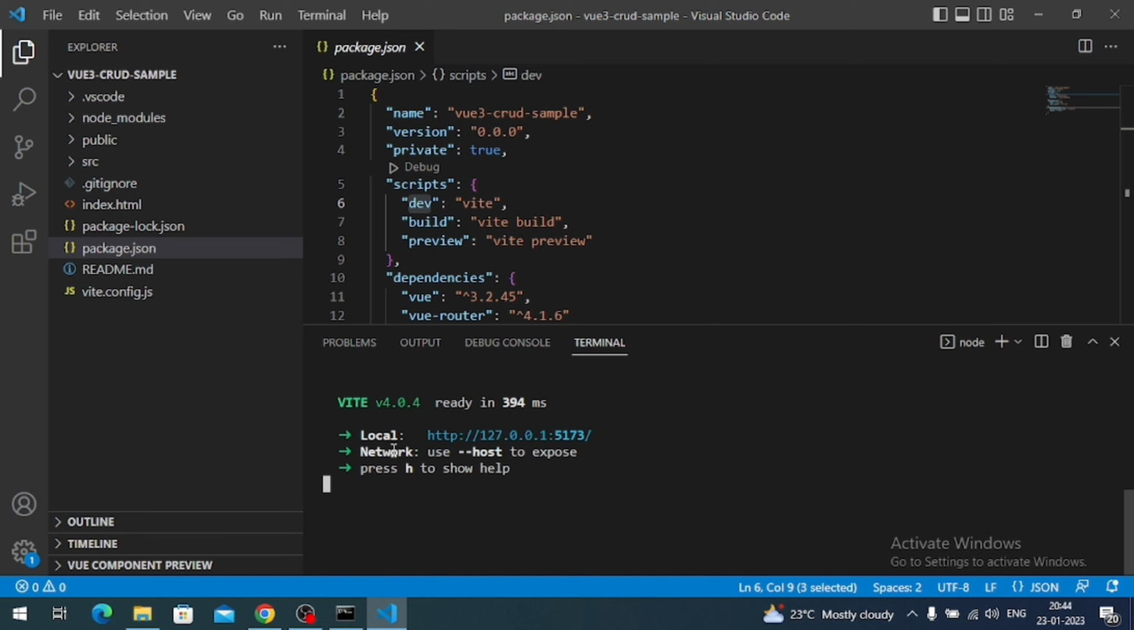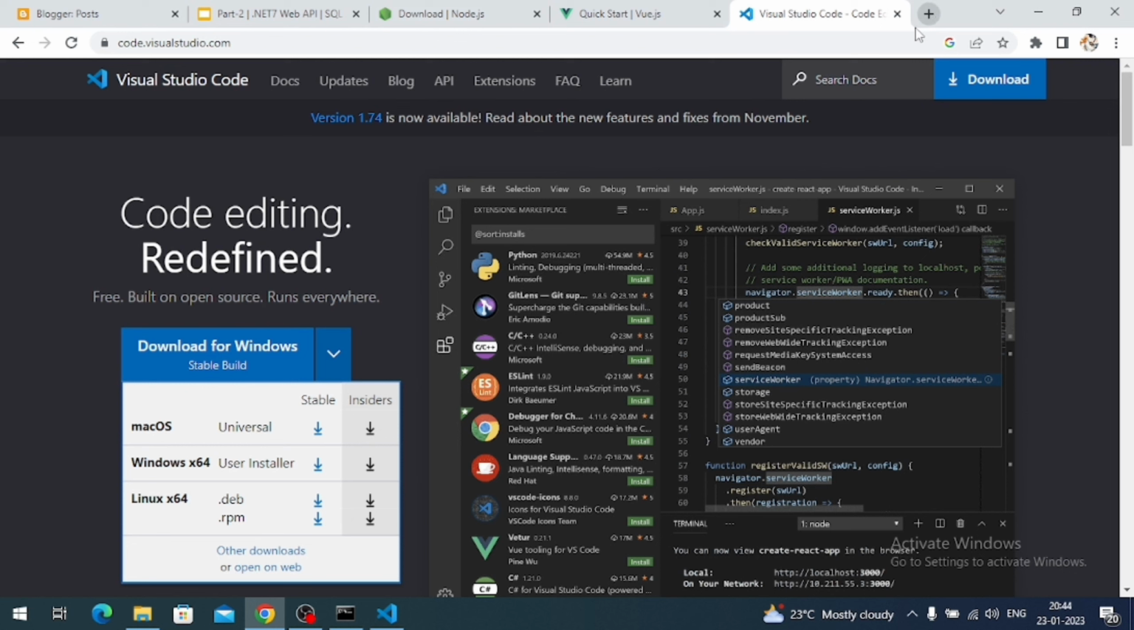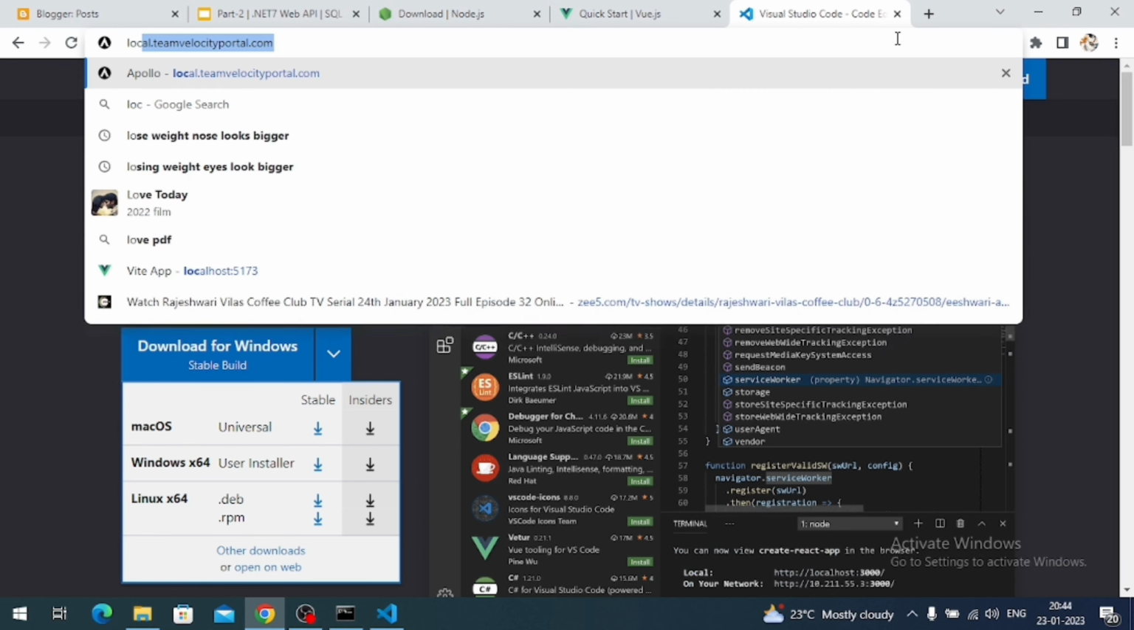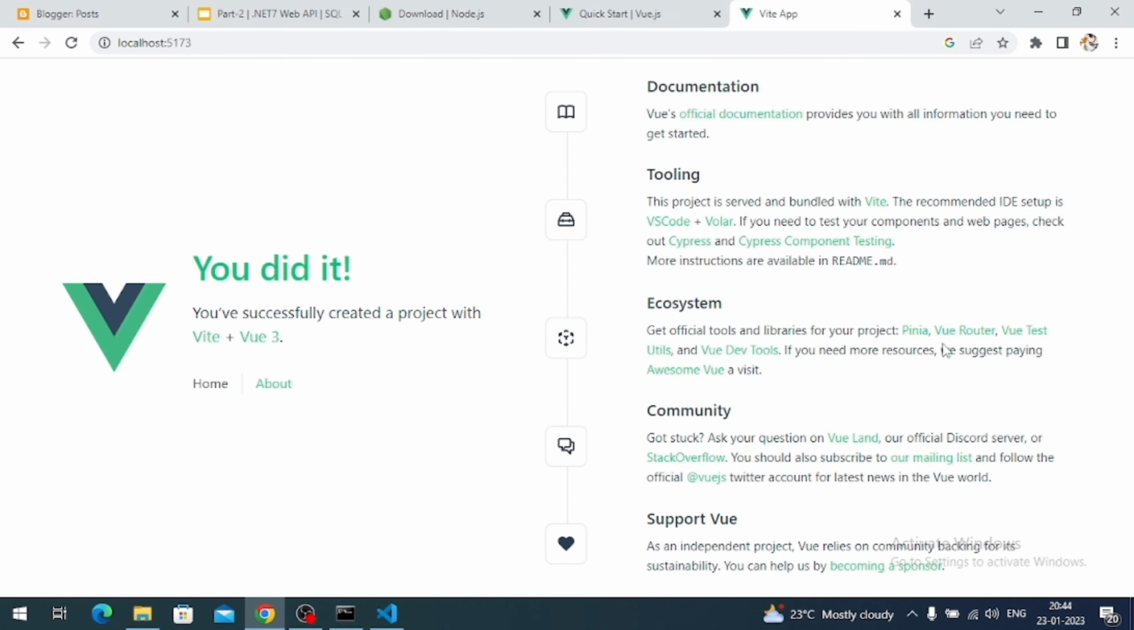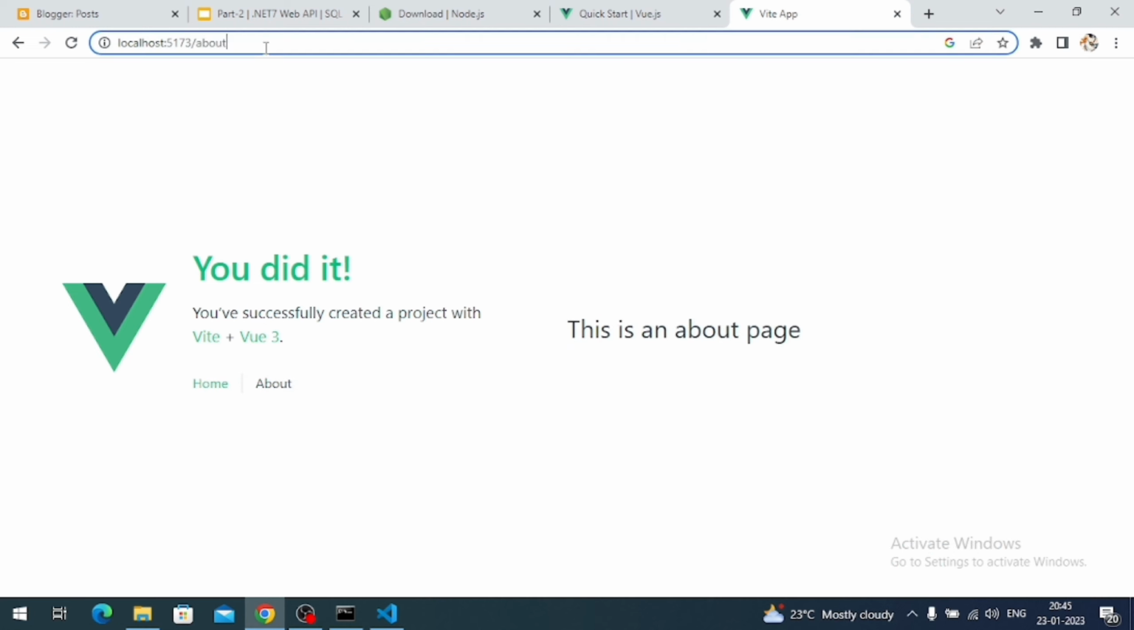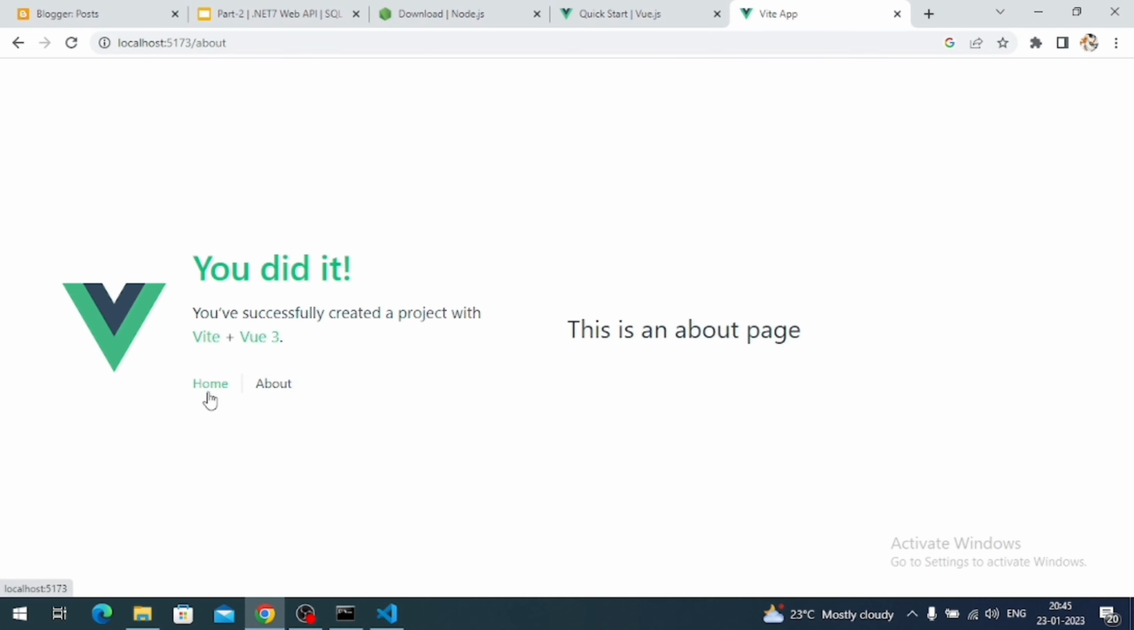Okay, you can see some local server is running at port number 5173. So let me access this localhost port. See here, this is the default page with the default components. About home page, see how the content is shifting based on the route. And here you can observe the route also changing. That is because of Vue.js routing.